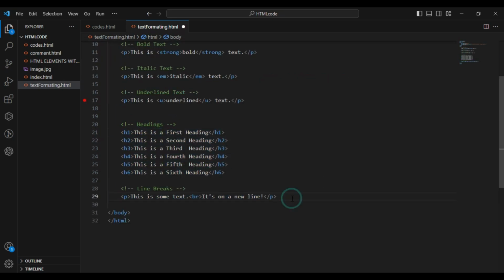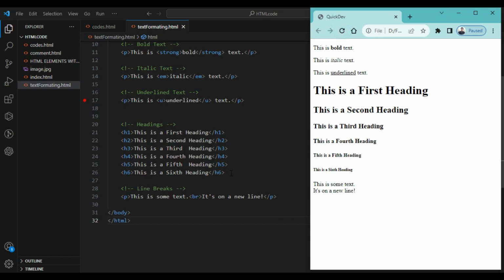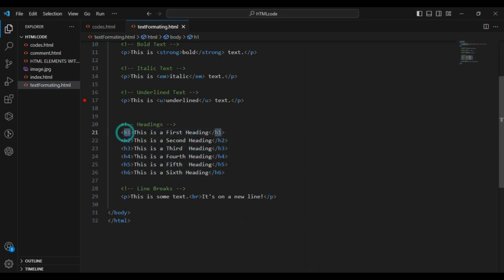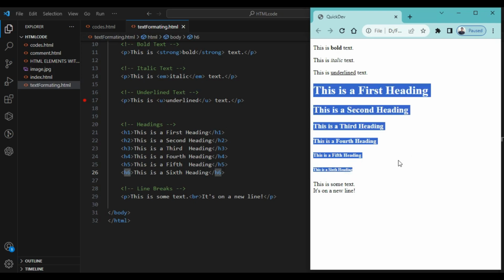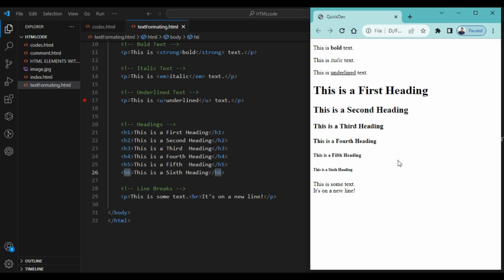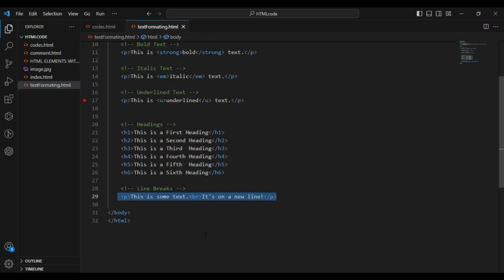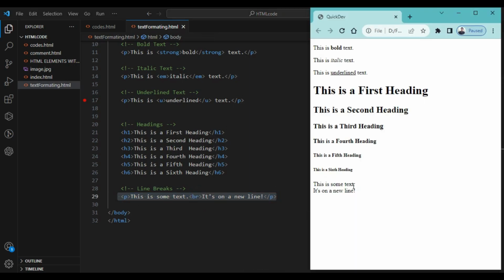Headings and line breaks are also part of text formatting, providing structure and spacing in your content. Headings are titles or subtitles that you want to display on a web page. Let's see how these heading styles and line breaks render in our browser. With headings, you can use different levels, from H1 to H6 tags, to create a hierarchy in your content. And also, line breaks, created with the br tag, are useful for breaking text onto a new line within a paragraph.